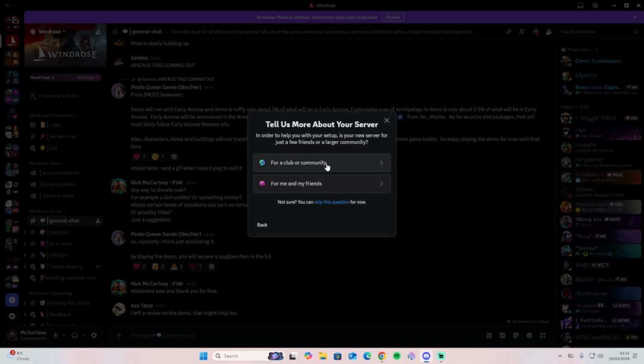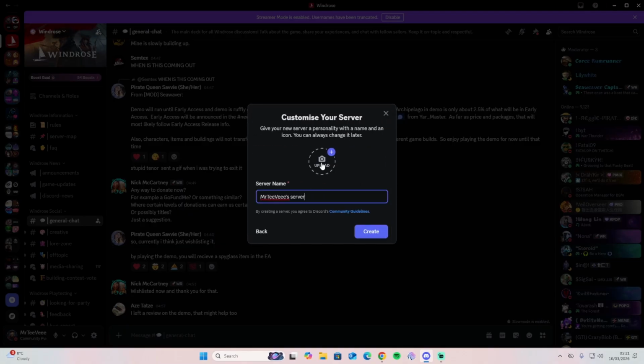And basically what you want to do is, because you're creating it for your community, you want to pick for a club or community. It doesn't matter too much, these options, but we will be using the first one just because it has community in it. So then you want to upload a pic and a server name. What we're going to do for the server name is call it Streamer Discord Setup.